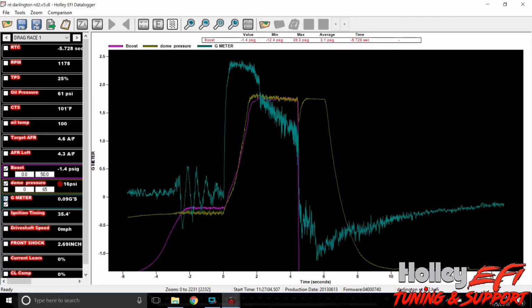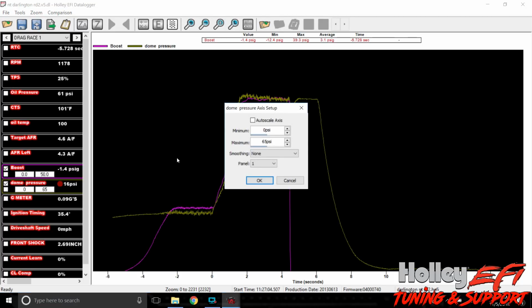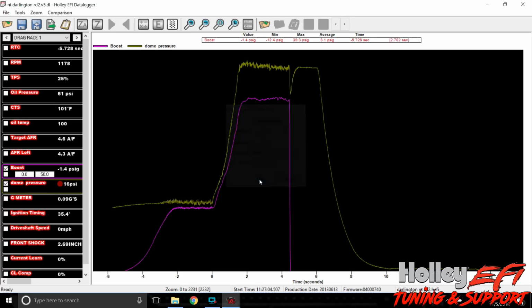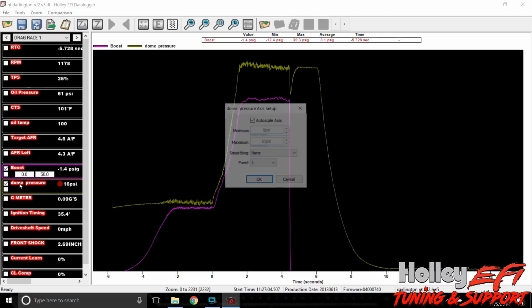If you click on the actual word dome pressure, it's going to populate this. You can hit auto scale, and that's the way almost everything is set up when you open it up for the first time. If you hit auto scale, what it does is it tries to give you the most resolution, which is good, but if you're trying to compare something, it doesn't help you much. So, click it again, turn off auto scale, set a minimum and maximum.